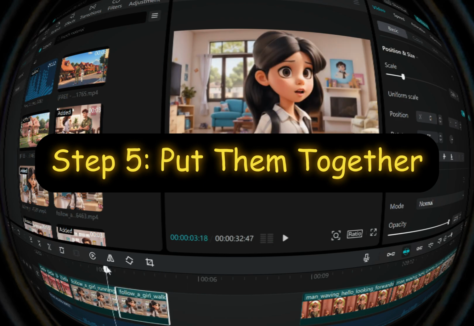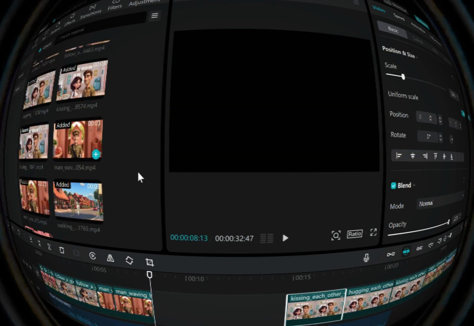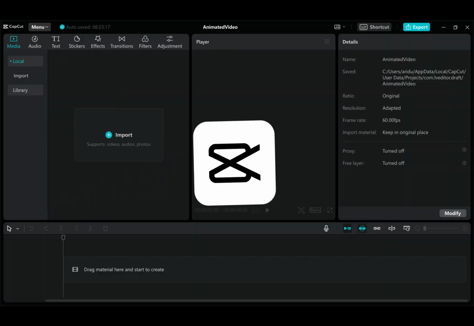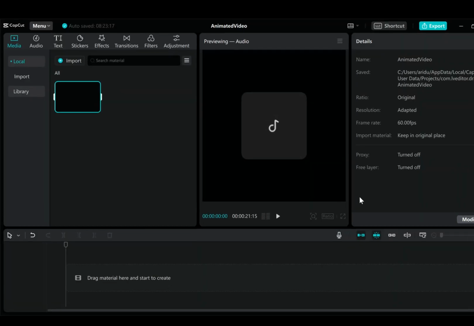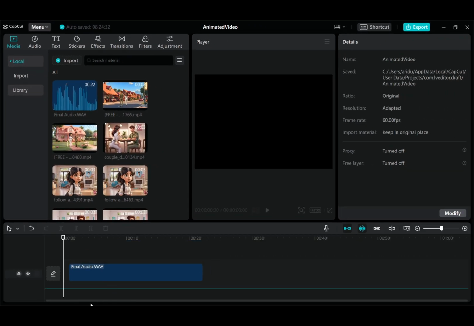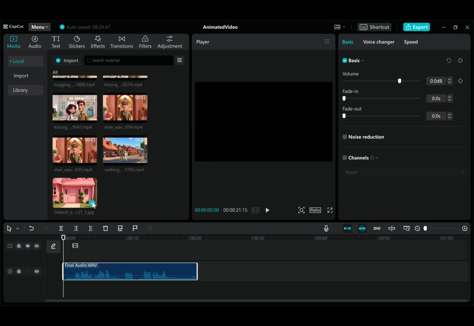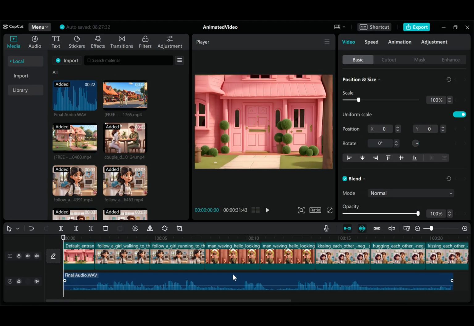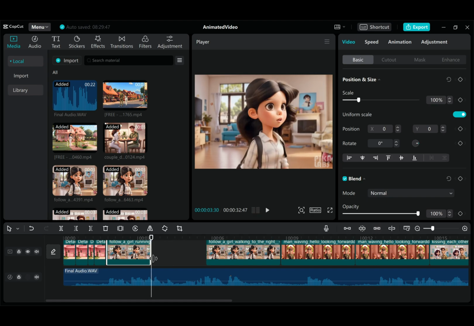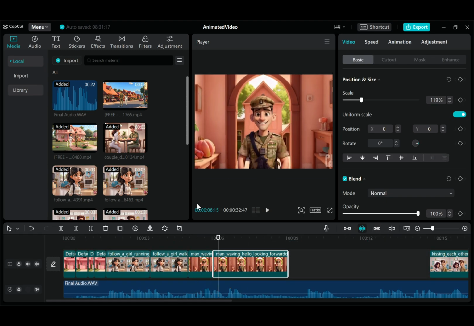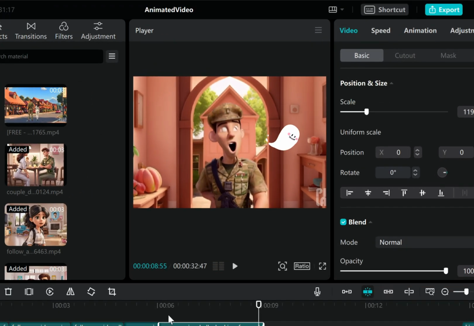Step 5. Put them together. Finally, we can put all these components to get our final video in any editor. I'll use CapCut since it's free and easy to use. Upload the voiceover and animations over here and drag the voiceover on the timeline. Then start adding all the animated scenes in sequence. Adjust these scenes to our voiceover and cut the excess of the video accordingly, like this one here, because it's clearly meant for a horror movie.